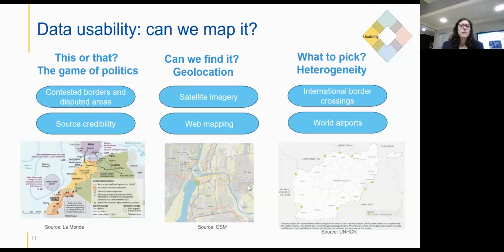Most often we need to undergo a process of geolocation. In this case, we rely on satellite imagery and web mapping services such as OSM. You can see here a map of Khartoum from OSM to identify points of interest, the location of events, as well as critical infrastructures. For instance, we recently found ourselves geolocating minor yet important dams in Ukraine, for which we were not able to find an existing layer.